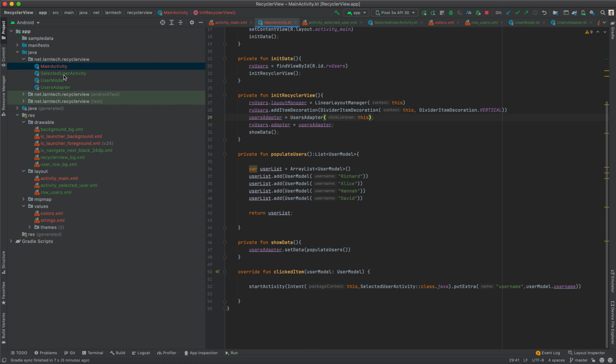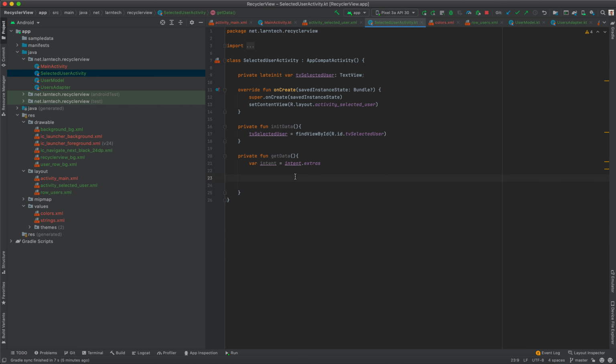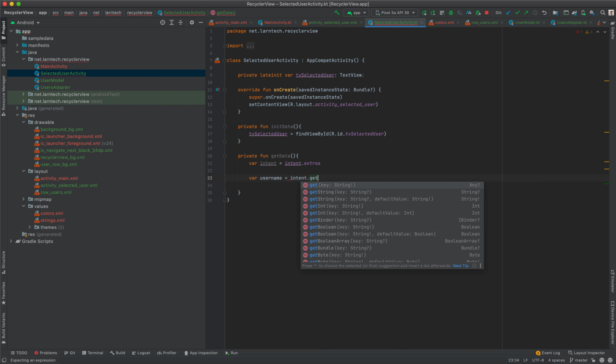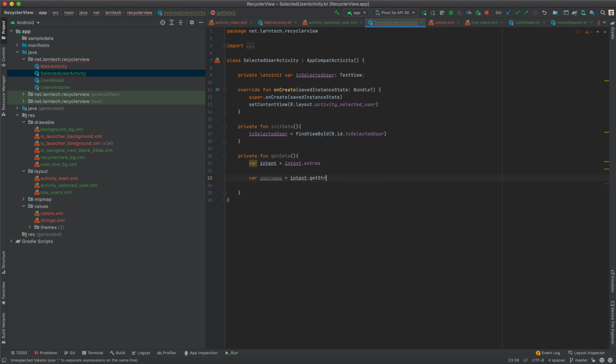So now let's go to SelectedUserActivity and get this data. So we'll have val username, which is equal to intent.getString, and this one will be we are getting string username.